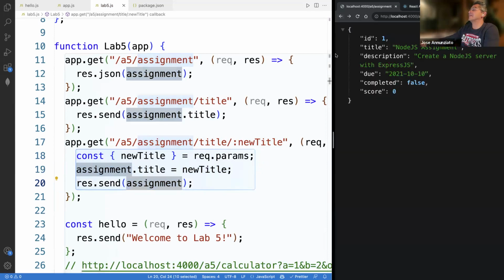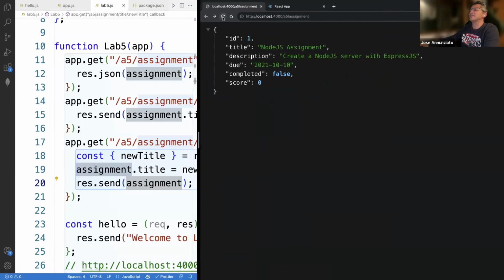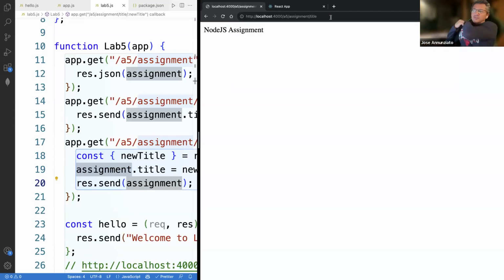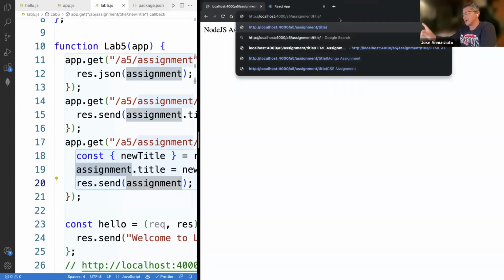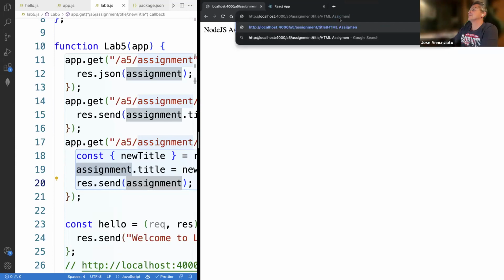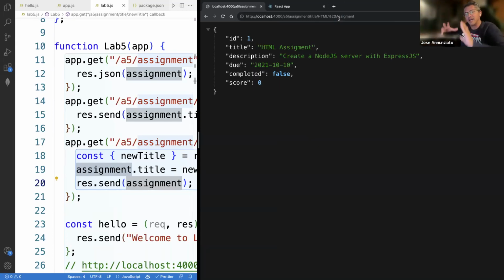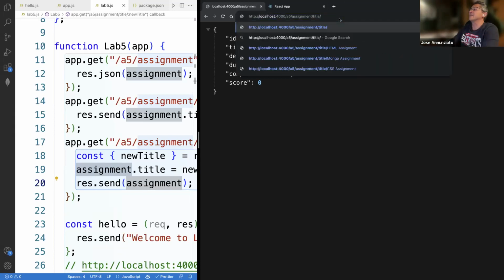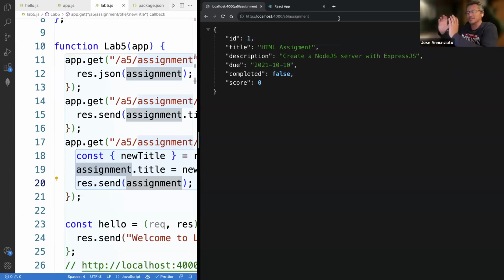So if I go back, here's the object. I refresh, there it is, Node assignments, and if I ask for the title, it gives me Node.js assignment. But I could modify it by providing an additional parameter saying that this is actually an HTML assignment. And notice that it returns the object as modified with the new title. So if I ask for the object, it returns the new object. Notice that if I refresh, it's remembering that the object has been modified.